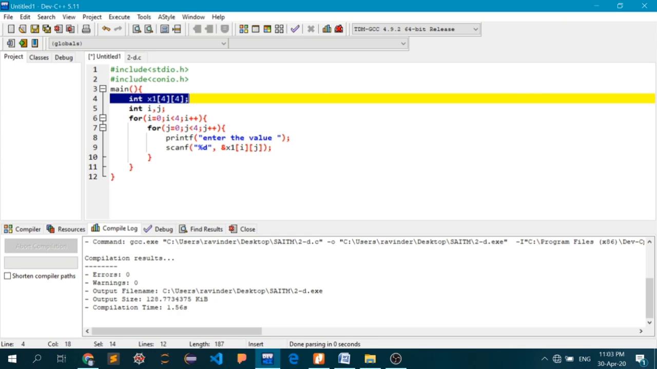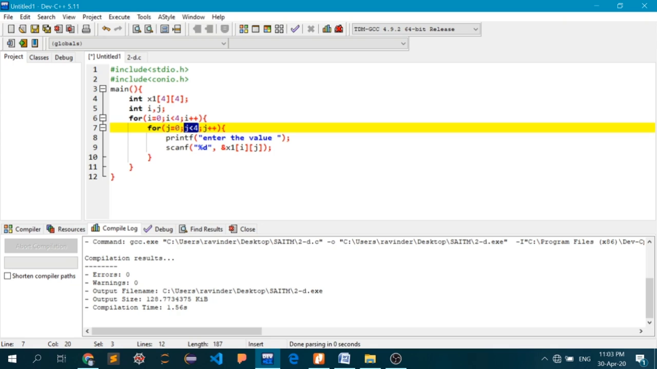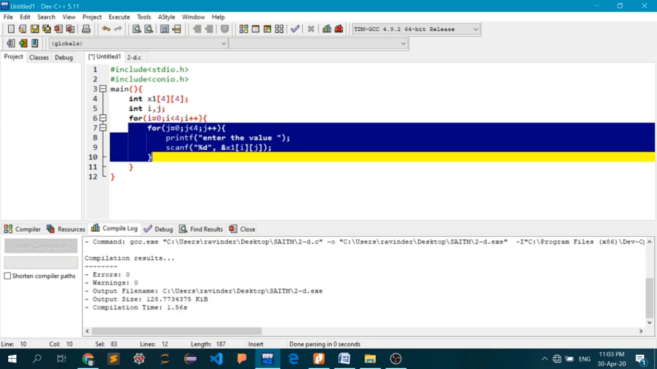As we iterate through the loop, the values of i and j will start incrementing. So when we get out of this loop, the value of j will be 1. The 1 is definitely less than 4. Enter the value, scanf x1[0][1], then again x1[0][2], then again x1[0][3]. And this is how we'll go on. When the value of j increments to 4, we'll see that 4 is not less than 4, the conditional statement will fail, and we'll get out of this particular loop.